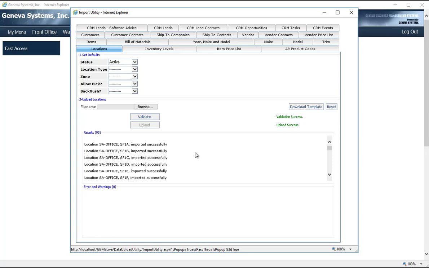It's that simple. New customers can eliminate data migration costs by pulling their own data out of their legacy system and using the GBMS data import utility to upload their data. This concludes our introductory video on the data import utility in GBMS.